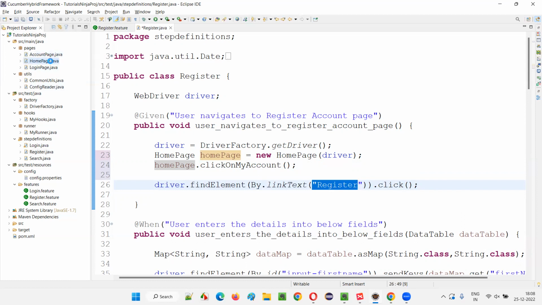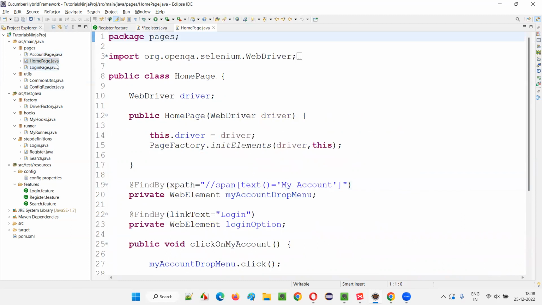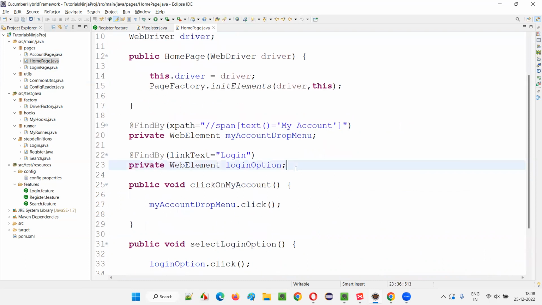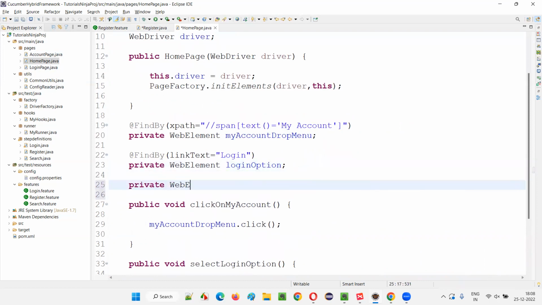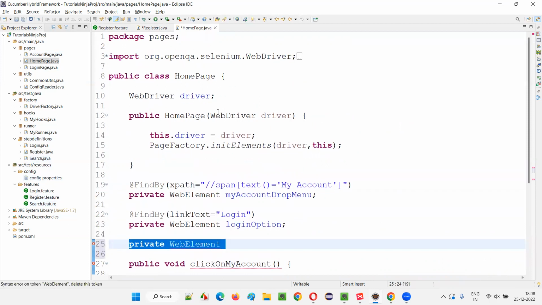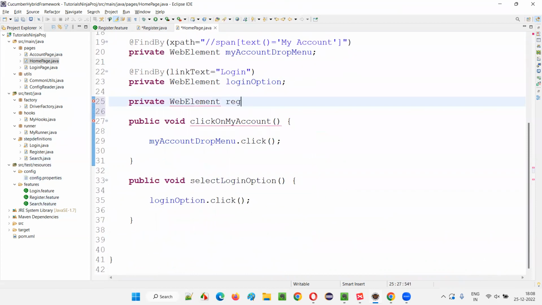So for that, I'll open this home page, and in this I'll create a web element, private web element. Whenever there is a need, only then you create the elements, guys. Don't create the elements beforehand. Whenever as per your automation script you have to put a web element as part of a page class, then only create that element here. Whenever the time comes, as per your test case, you have to create.